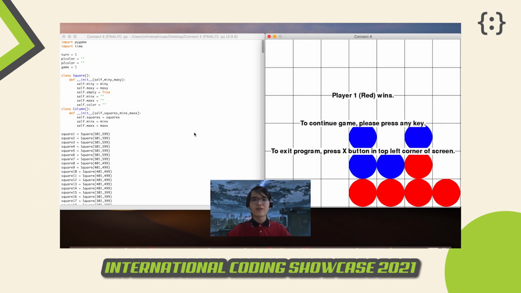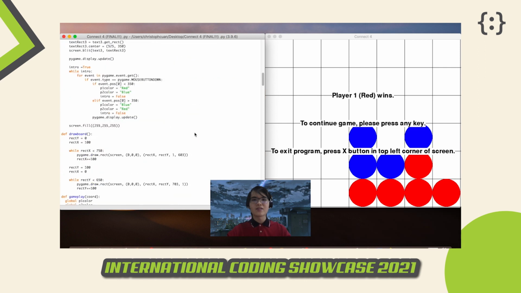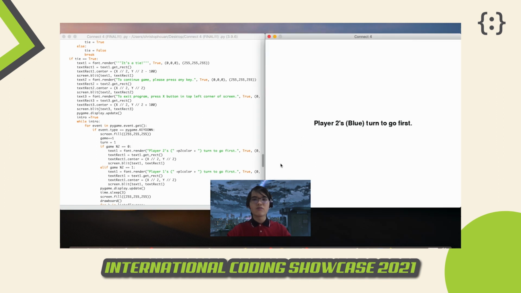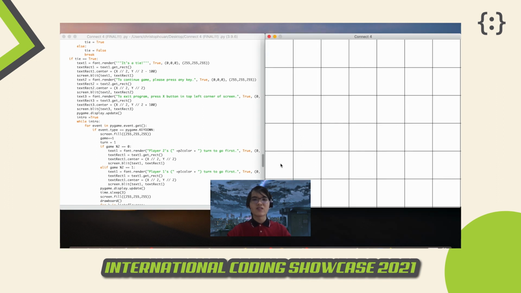However, if there is a tie, then a tie message will appear on the grid. After this, users will be prompted to either press the X button to quit the game or continue the game by pressing any key. If the user chooses to continue the game, then the player who went second in the previous game will go first in the new game.